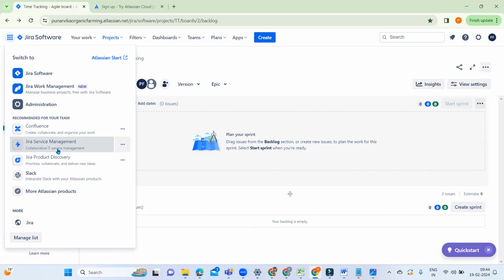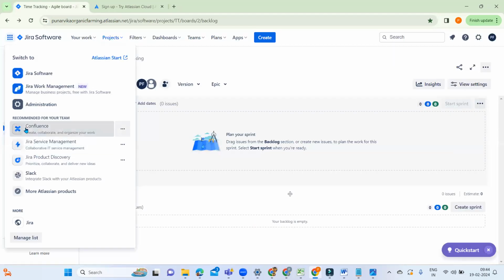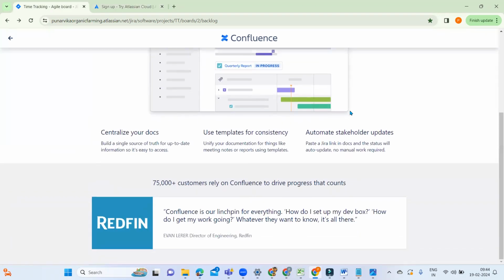Why Confluence? We are using JIRA and we need Confluence for documentation and collaboration. Confluence is actually a collaboration tool. You can see, create, collaborate, and organize your work. So for setting up, I'm gonna click on Confluence here, or else we can do it from here also. It will redirect to here, and then you can see try it free. Just click on try it free.